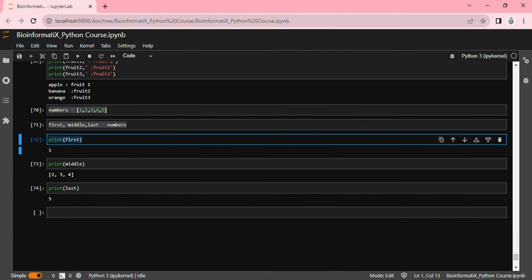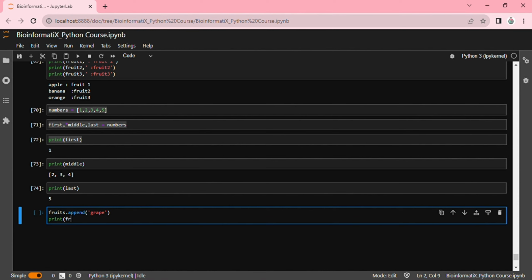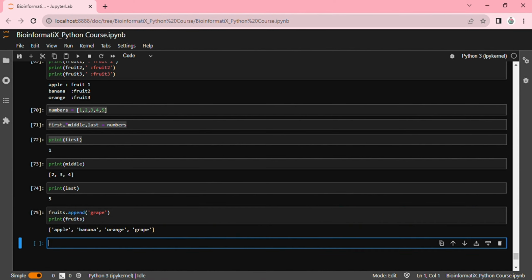Now let's focus on our fruits list. What if we want to add an extra fruit in this list? In this case, the append method is used to add a new element to the end of the fruits list. Fruits.append, and then we add grape. Now print fruits. As we can see, when we use the append method and we added grape, the grape appeared in our fruits list. So now our list contains all 4 elements.